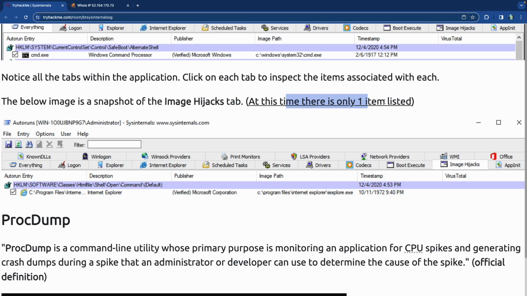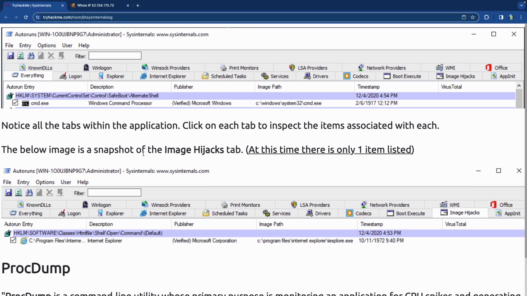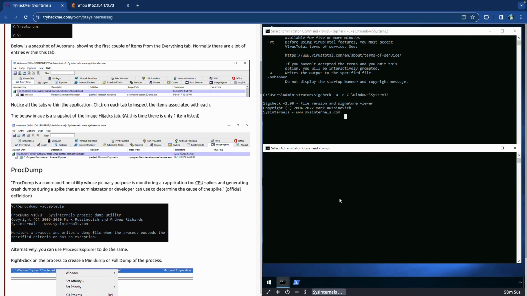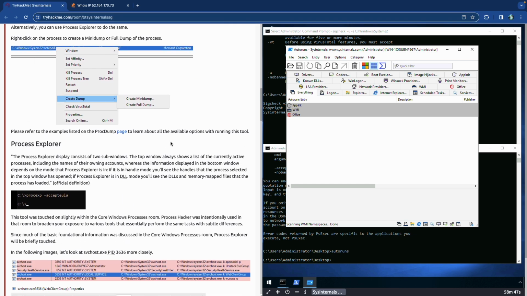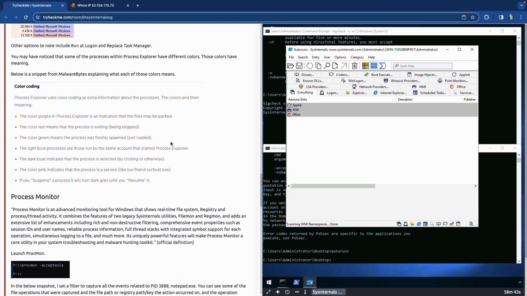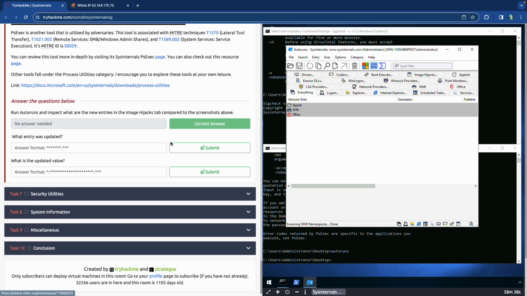At this time there's only one item listed, which was the shell open command for Internet Explorer. And I mean, that's pretty much it. So I'm going to run Autoruns one more time, just so we can try to see if we can get any of that answer. So Autoruns, there it is. We're going to let it load for a second. I guess maybe I didn't give it enough time to load, because I do remember that under the everything tab, there was a bunch of stuff that did load.